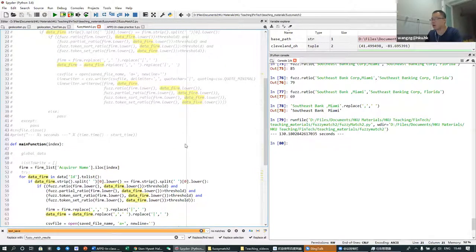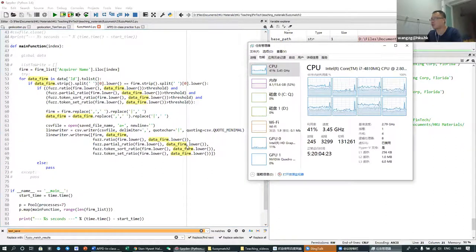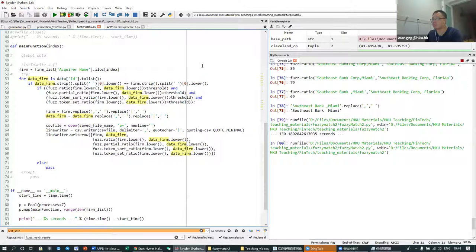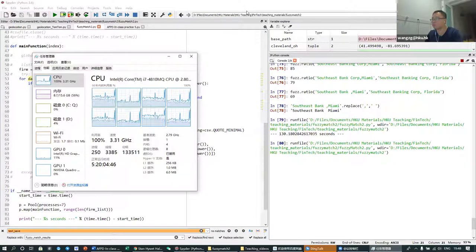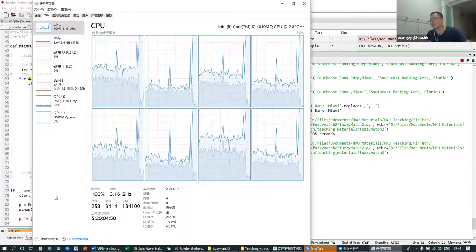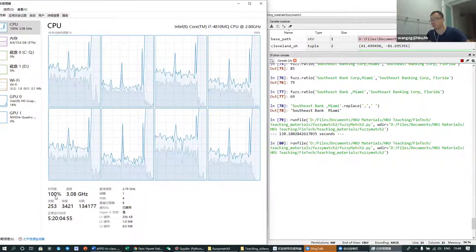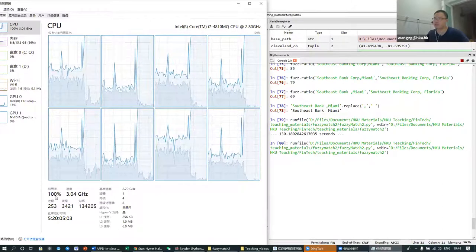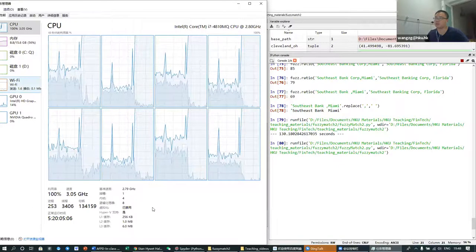And you will notice a difference when you look at the task manager. Previously, our CPU was never used over 60%, but now you can see, when I click run the file, that the CPUs are being used 100%. It's very clear that all the CPUs are being used.